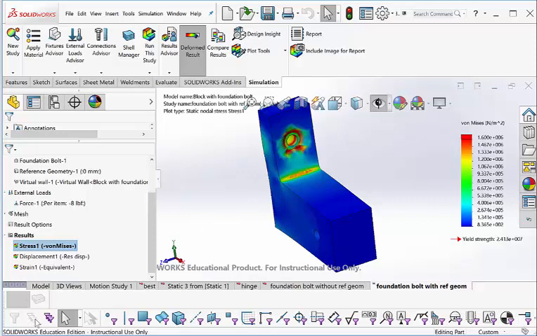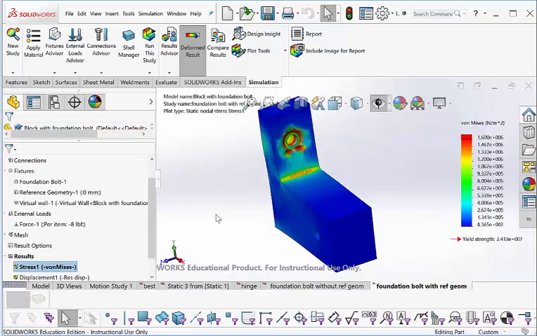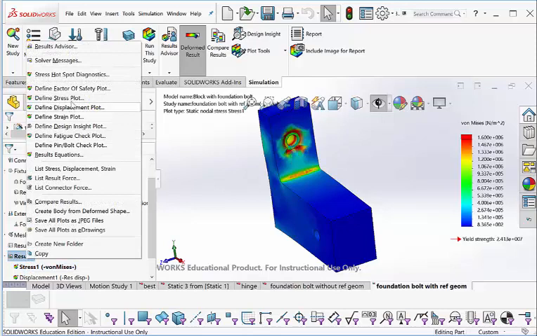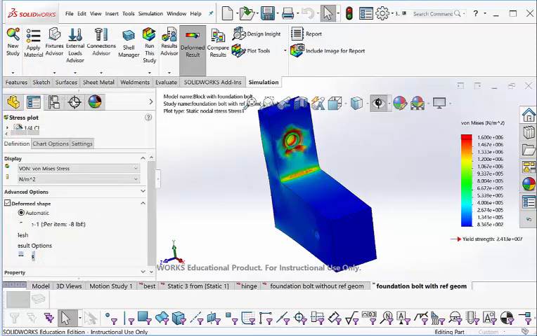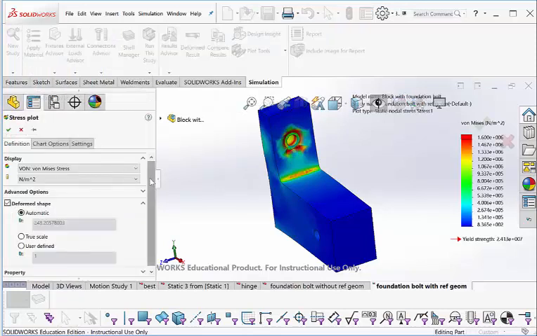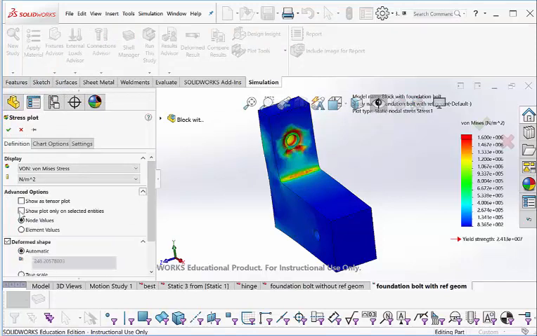So if you notice right on the bottom here, I have different filters that are turned on or turned off. To access that filter grouping, you need to press the F5 key on your keyboard, and that'll either hide or show those items. So what I'm going to do is create a brand new stress plot with the goal of ignoring these areas where there's stress concentrations. To do that, I'll right click, define stress plot, and then I'm going to go into advanced options, and I'm going to say show plot on selected entities.